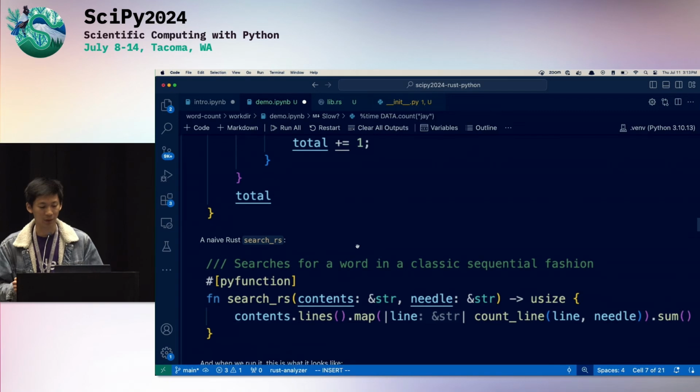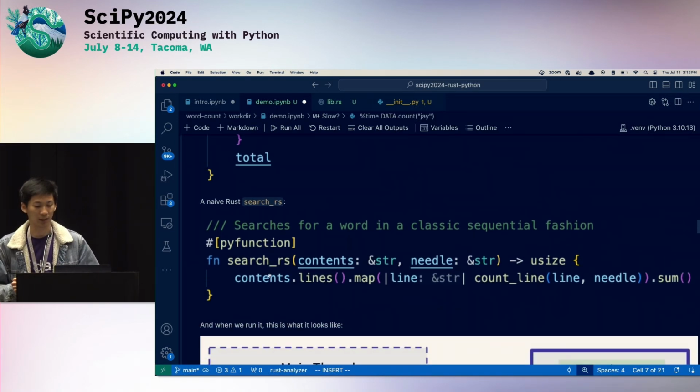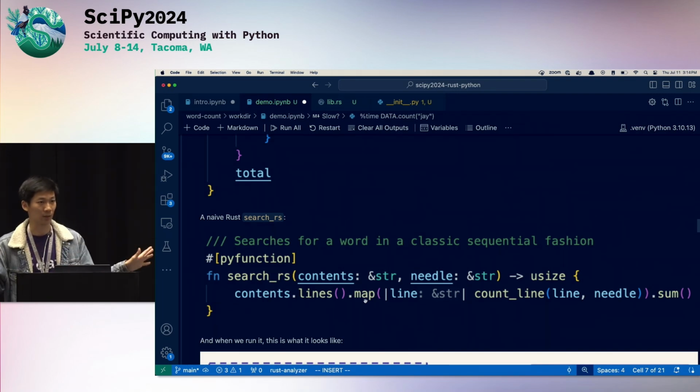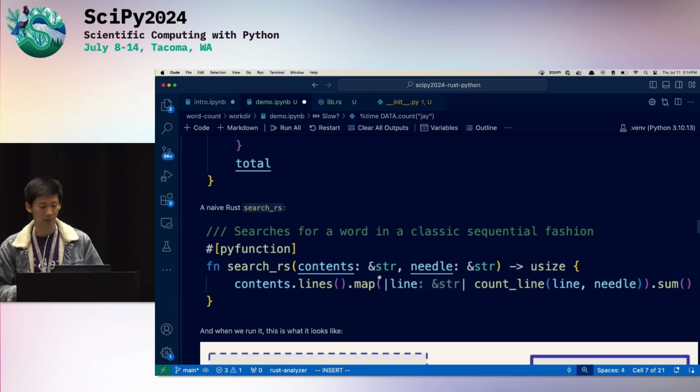And we're going to define a very naive search_rs function, which will just take all of our contents, make them into lines, and then we'll map that count line function over each line iteratively, right? So there's no parallelization, no fancy multi-threading going on here. It's just Rust taking in a string from Python and then going through each line and doing the count.